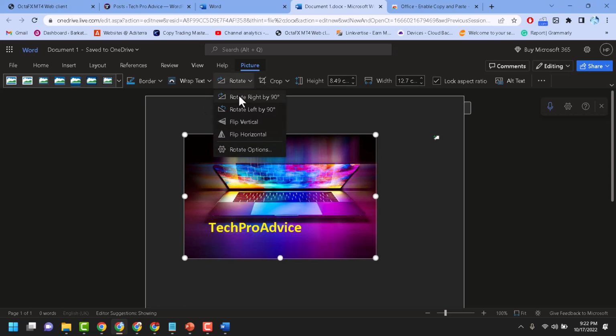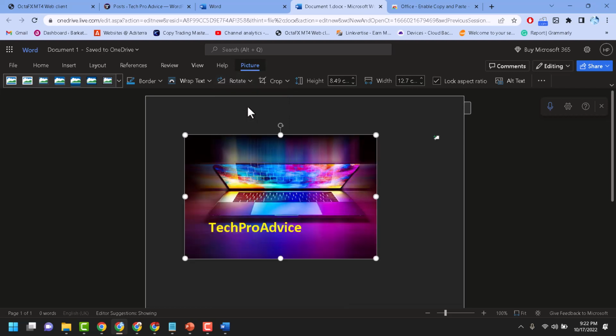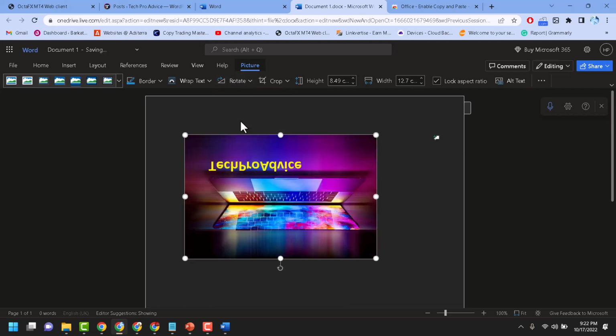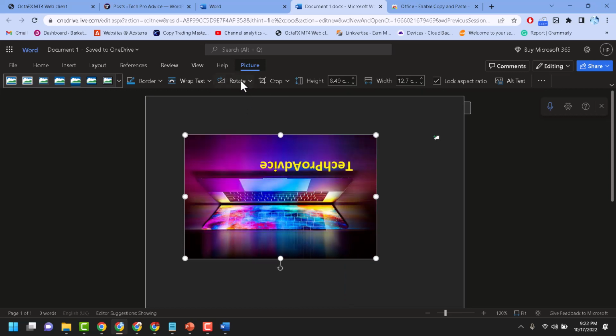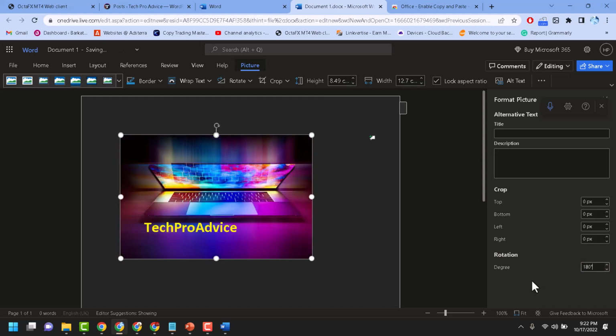So rotate right by 90 degrees, rotate left 90 degrees, flip vertical and flip horizontal. There are some more rotate options here. You can also enter a custom angle, like 180, then press Enter.